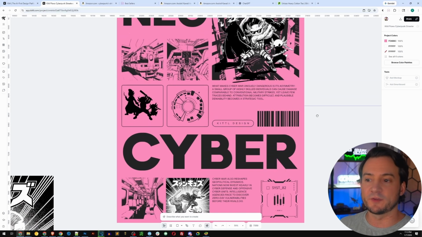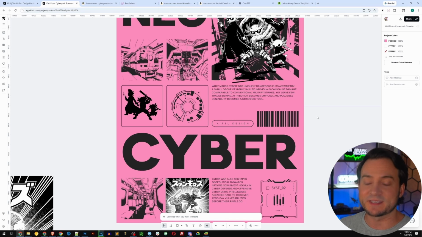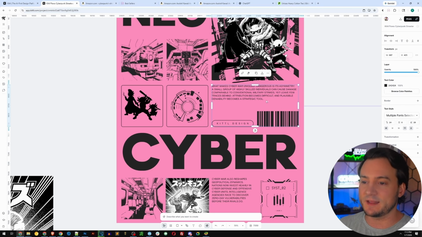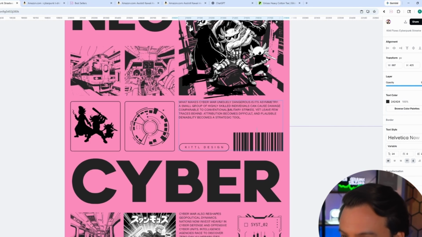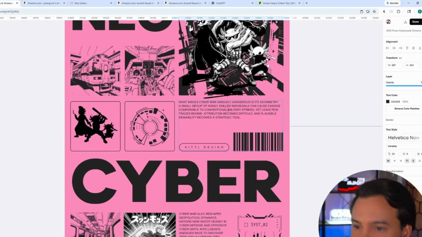I wanted to show you one other thing that I think you'll enjoy when customizing a template like this one, which by the way, again, is linked in the description. So you can use this exact template if you'd like, but you see how there's some text elements in this template. For instance, this text says, what makes cyber war uniquely dangerous is its asymmetry. A small group of highly skilled individuals can cause damage comparable to conventional military strikes, etc., etc.